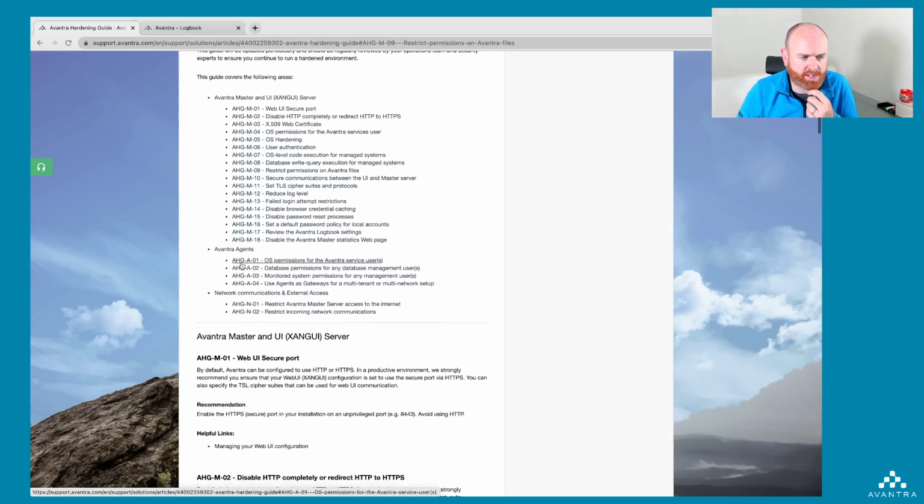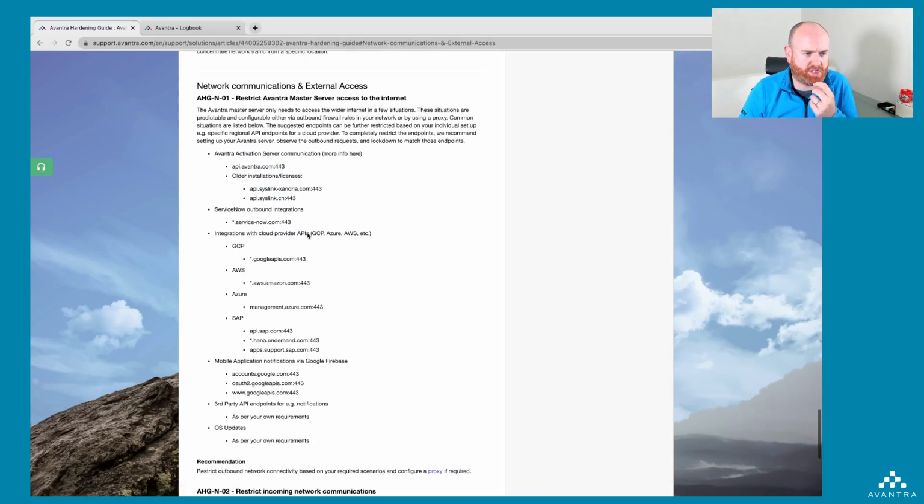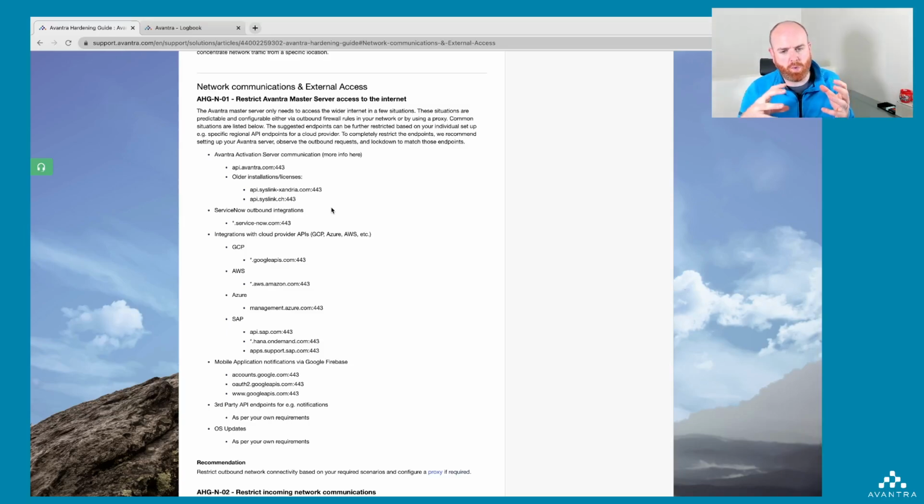So the second thing I want to talk about here is the network communication itself. One of the recommendations we would make in a hardened environment is to restrict the inbound and outbound access from the server itself. So the first recommendation we make around network is restricting the Avantra master server access to the internet. Now, there are very predictable scenarios where the Avantra services would require outbound access to the internet.